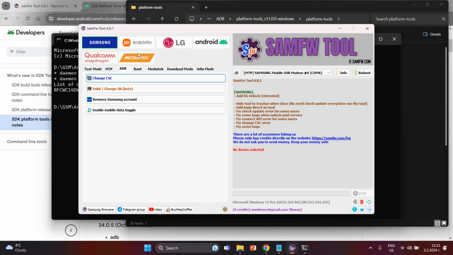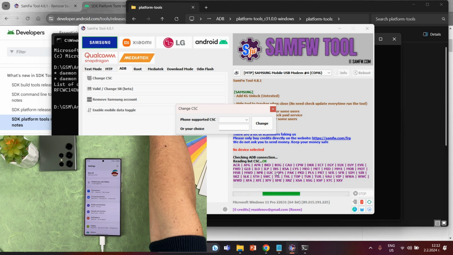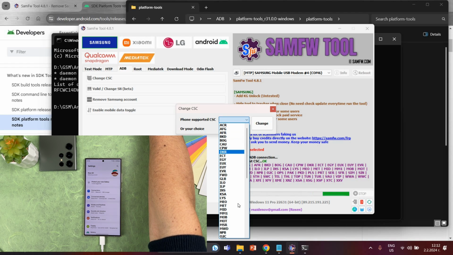When everything is ready, you need to go now in this SamFW Tool latest version, again the Samsung ADB tab, and from here select Change CSC. You can see here we have already an MTP driver connected, Samsung mobile USB modem on COM6 of my computer. If you have something like this, that means your device is connected. Now hit Change CSC. You can see it is reading the list of CSC. All the available CSCs are here, and now the phone supported CSC. Just select one of the CSCs you already checked and liked.